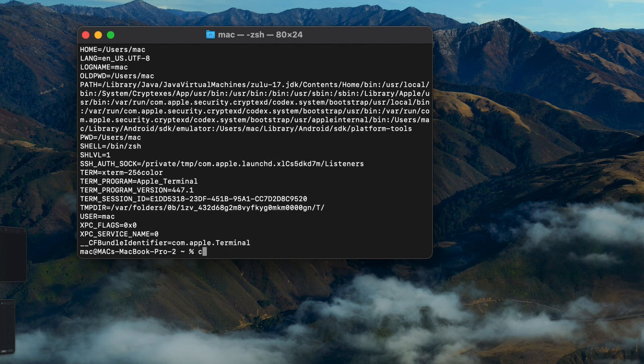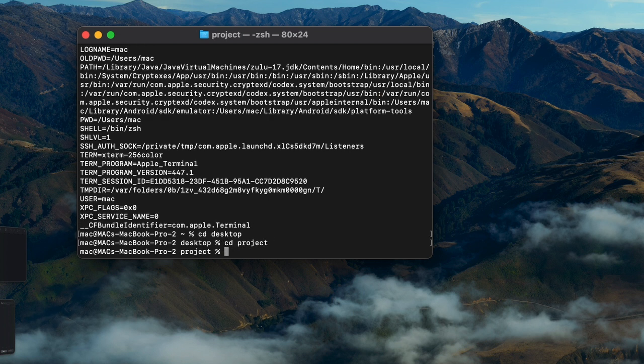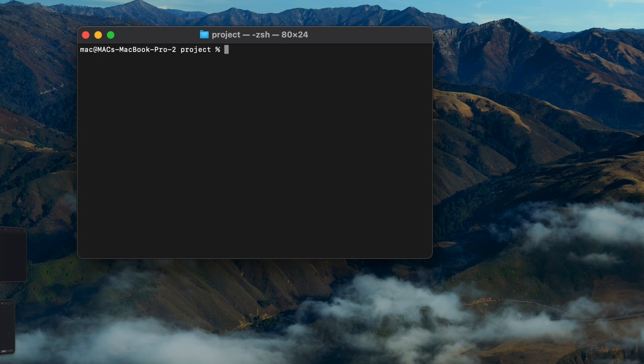So I'll type cd, which means change directory. So cd to where? Desktop. Enter. If you check the path now, you see that desktop has been added. So I'll go to my project, enter. Now we have from desktop to project. To clear this terminal, you can use clear. If you are on Windows, cls will clear it for you.